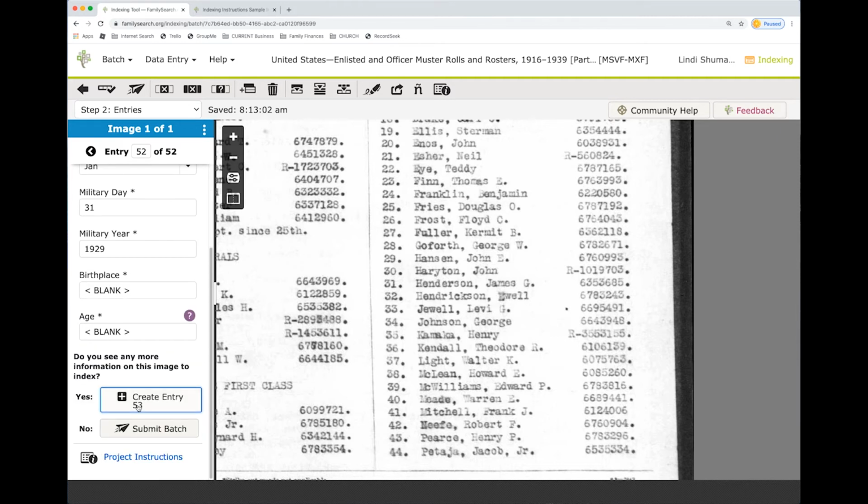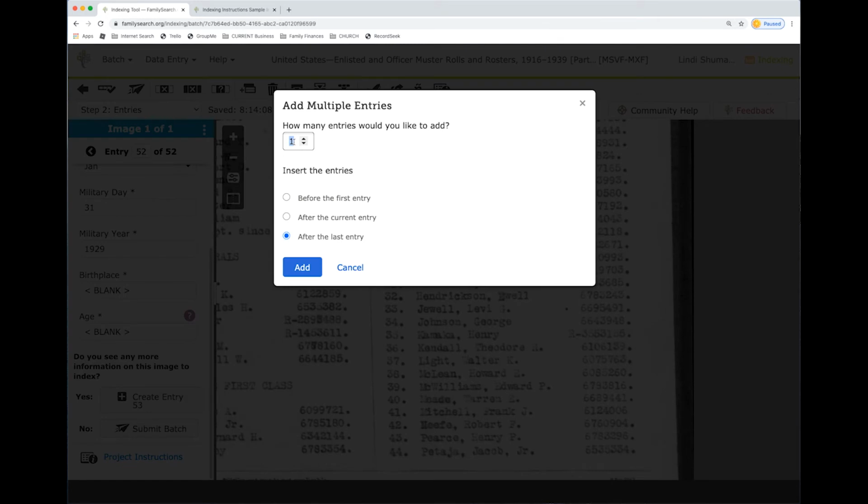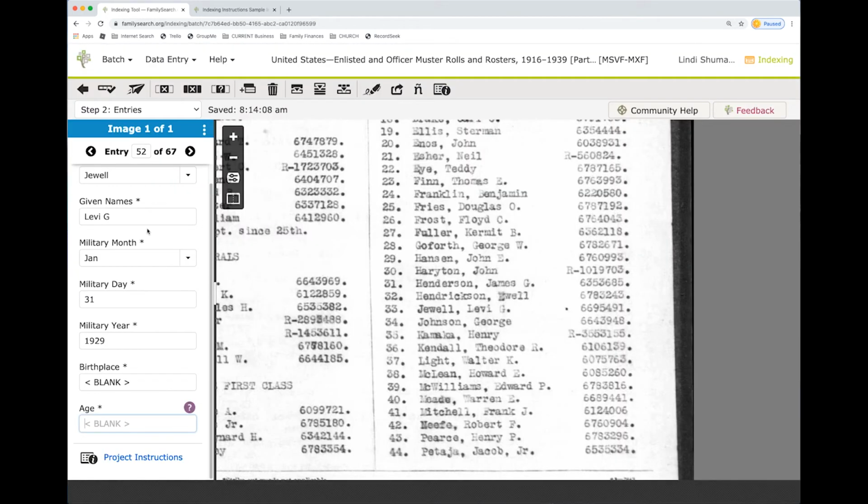So I can do them one at a time, or I can come up here to that same icon that we used to add the first individual and click. Let's see how many we have left: 1, 2, 3, 4, 5, 6, 7, 8, 9, 10, 11. I'm actually going to just put 15 in because I want to show you something else. So I can type 15 after the last entry, and that's going to give me enough, so I don't have to worry about clicking on that every single time.